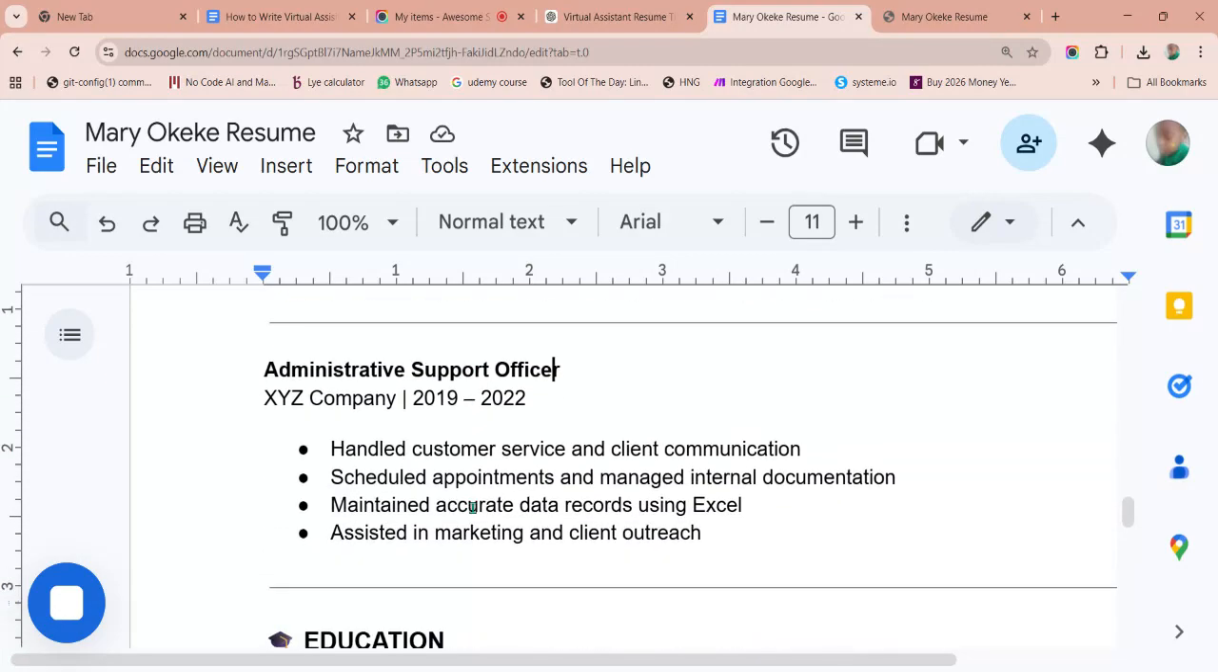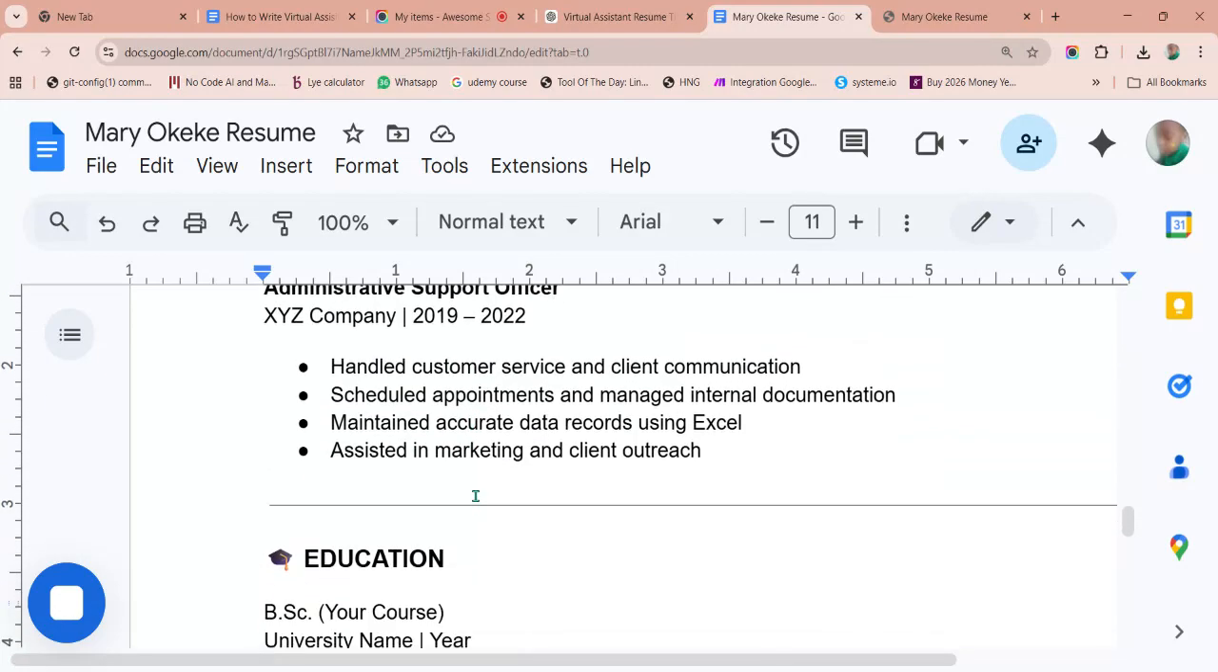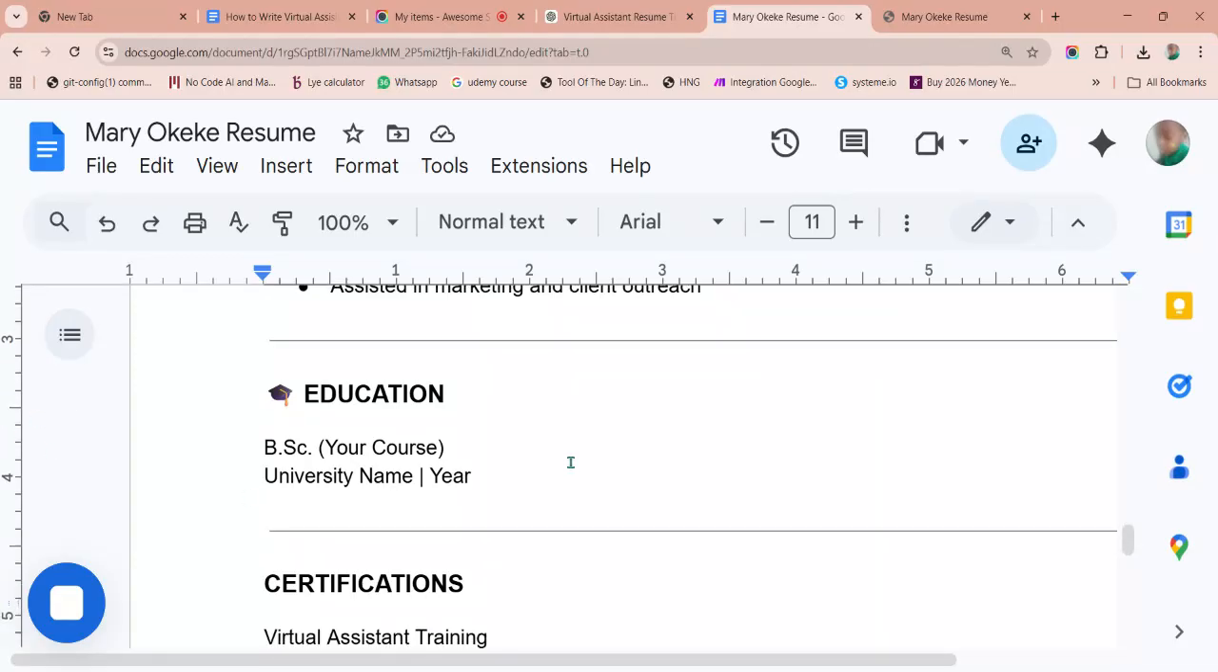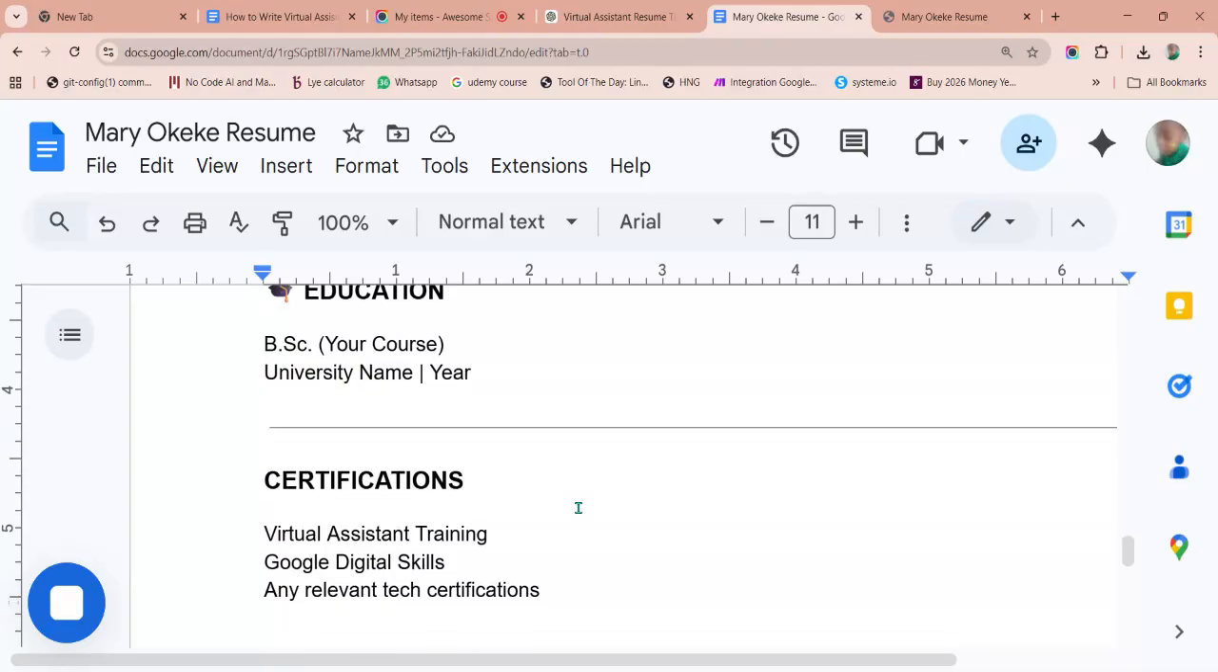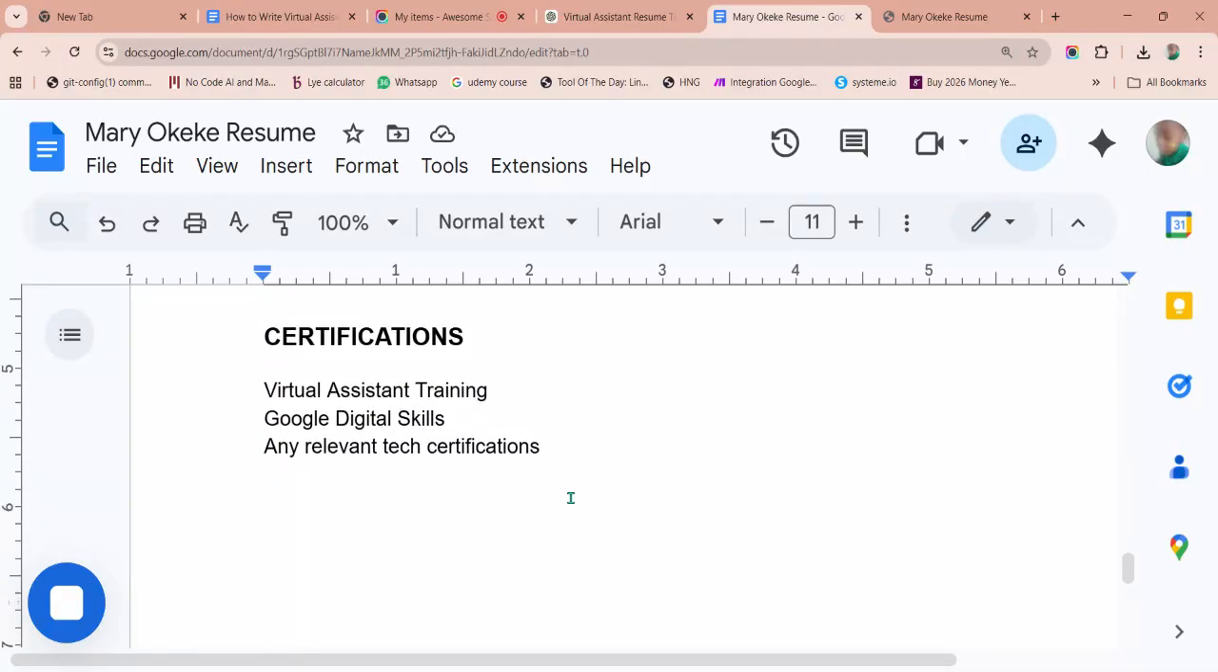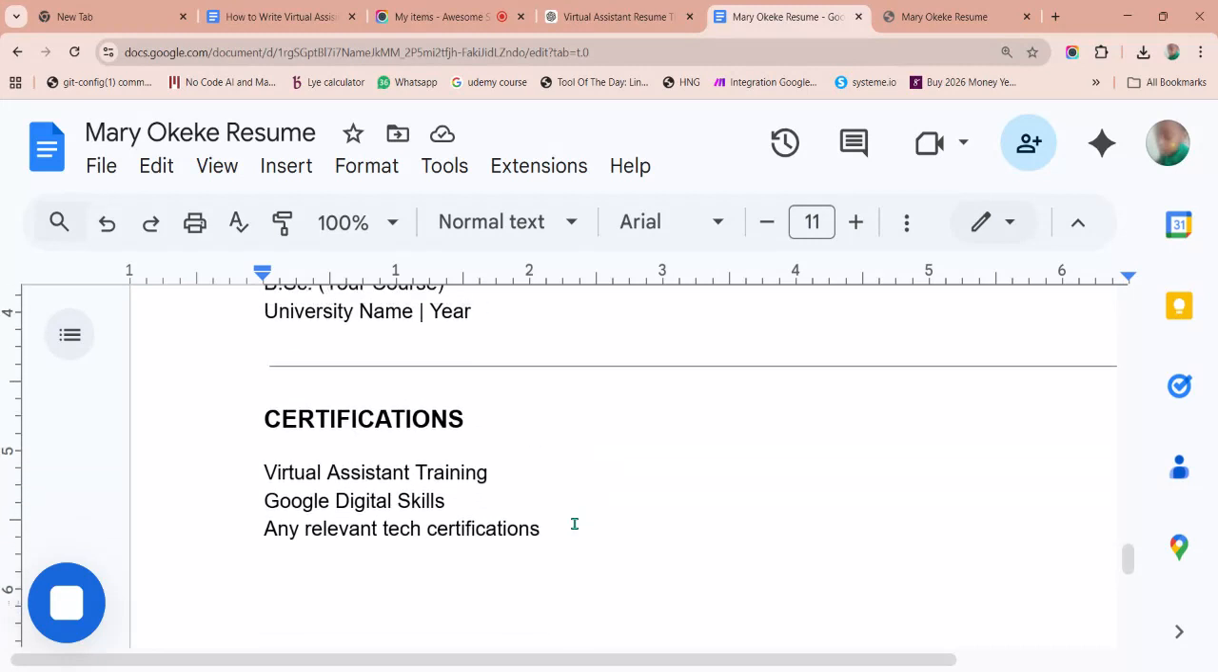Okay, so this is it. This is the work experience section. Then the next section is education. Add your education here, whatever course you studied in school. Even if it is secondary school or high school, add it here. Then certifications. Every certification that you have relating to that skill, just add it here. You can also add relevant tech certificates. If there are other tech certificates that you've had, you can add them here. If there are workshops you've attended, you can add them here. Just add your certifications here so that it is tailored towards that particular job description.